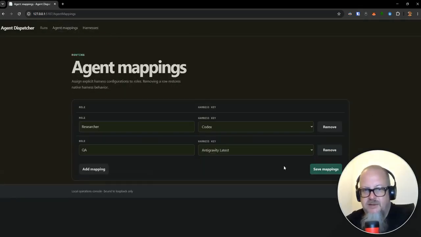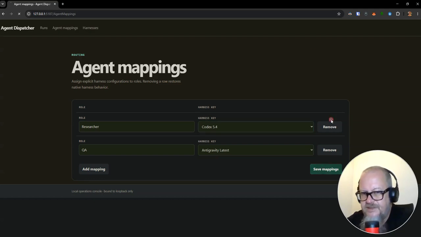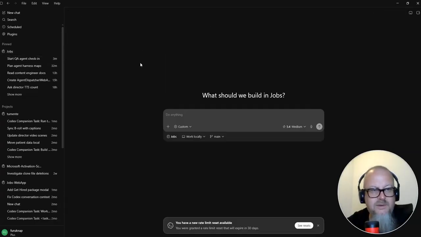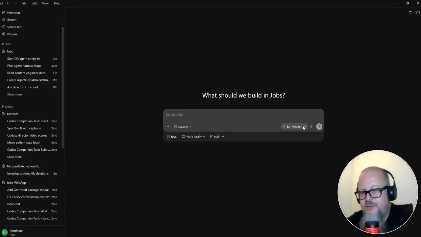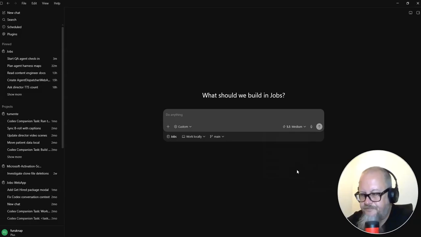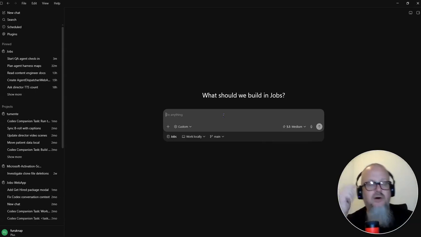I'm going to go into the agent harness again, and I'm going to say that I always want to run my researcher on Codex 5.4. I'm going to save this mapping right now. And what I'm going to do now is switch my main agent to run on GPT 5.5, right? Normally, if you don't specify which model an agent will run, it'll basically run the same model when it spins off a separate sub-agent, right? But now I've said that I want to run my researcher agent on 5.4 only.